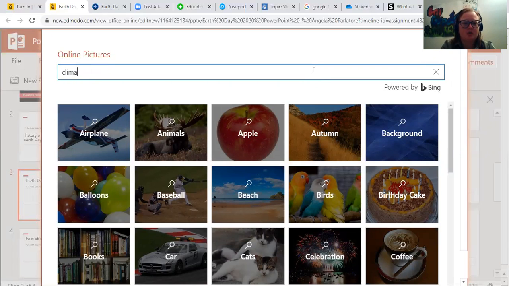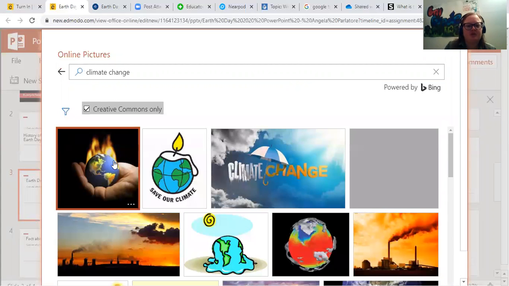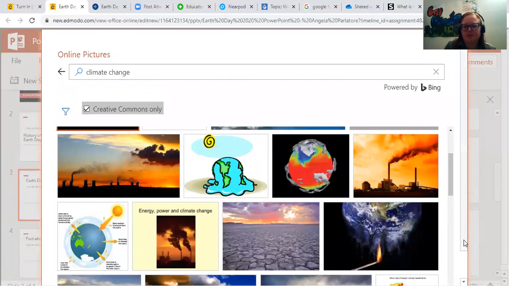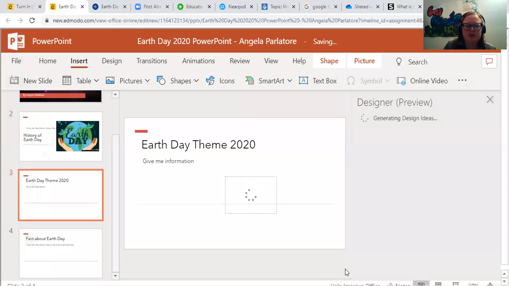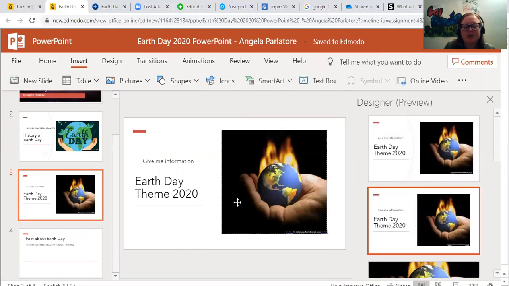Climate change. Let's try one more time. Climate change. All right, maybe if I pick a different picture. I did like this picture. Insert, because it worked out. See, look, I don't know. Maybe it's just weird. Maybe that other part needs to be in there before I do it.